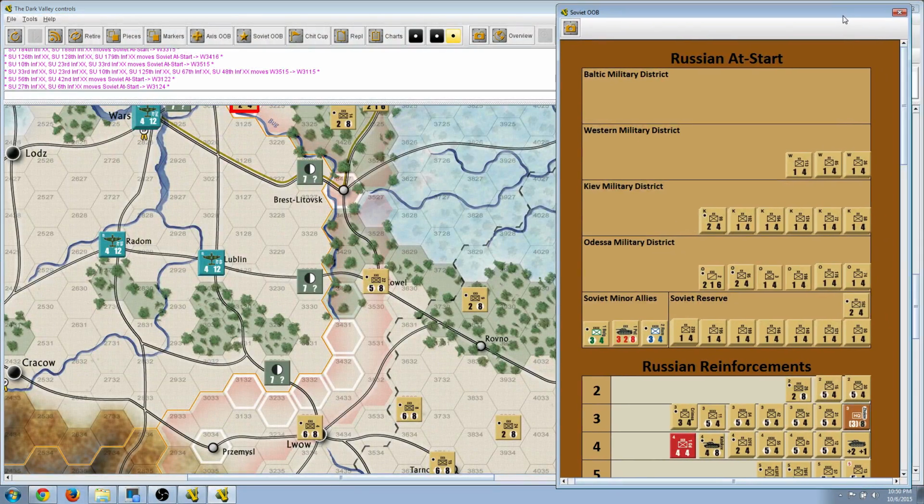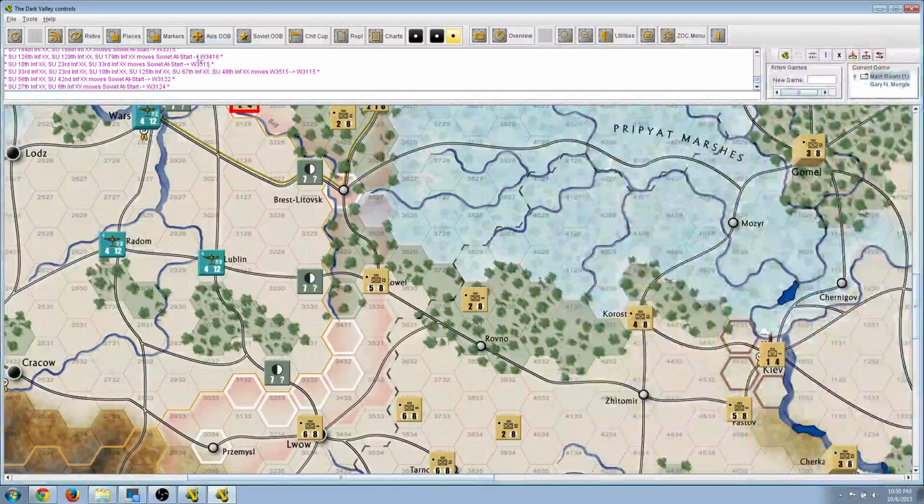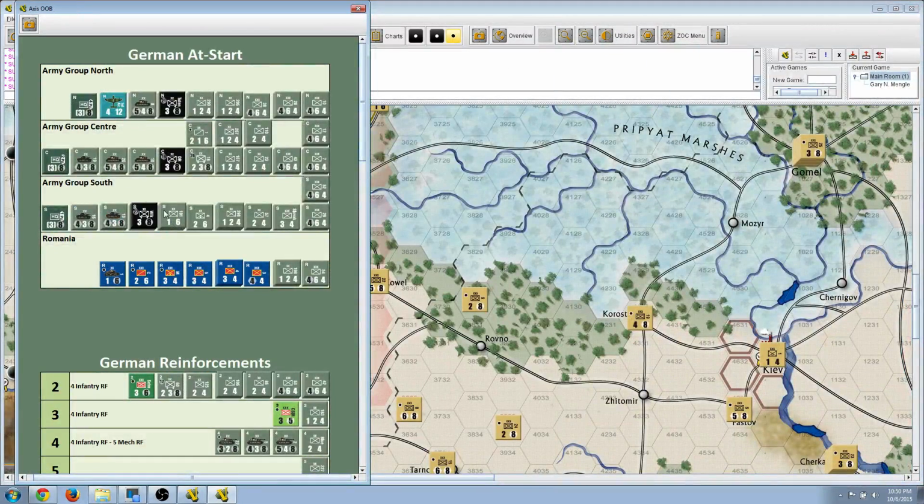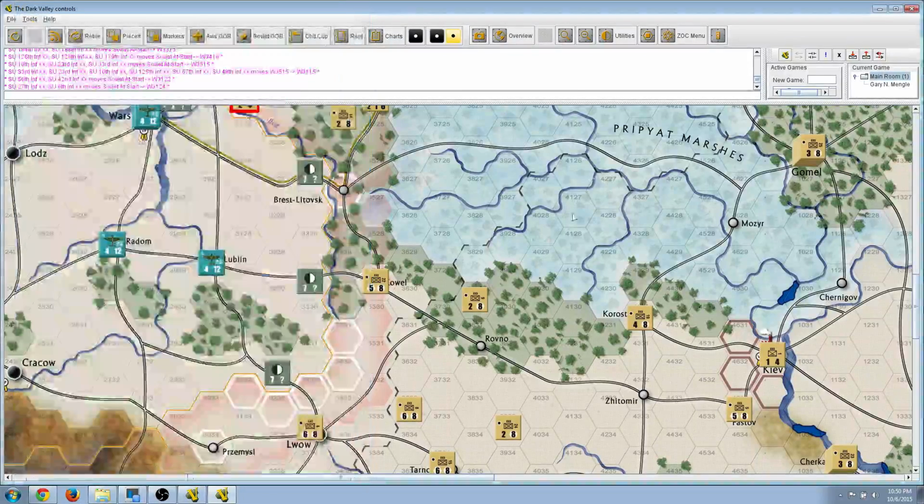Then once you have done the Soviet initial setup, you can do the Axis initial setup and start setting up these Germans. So this is pretty slick. It's pretty cool. It has a number of advantages.